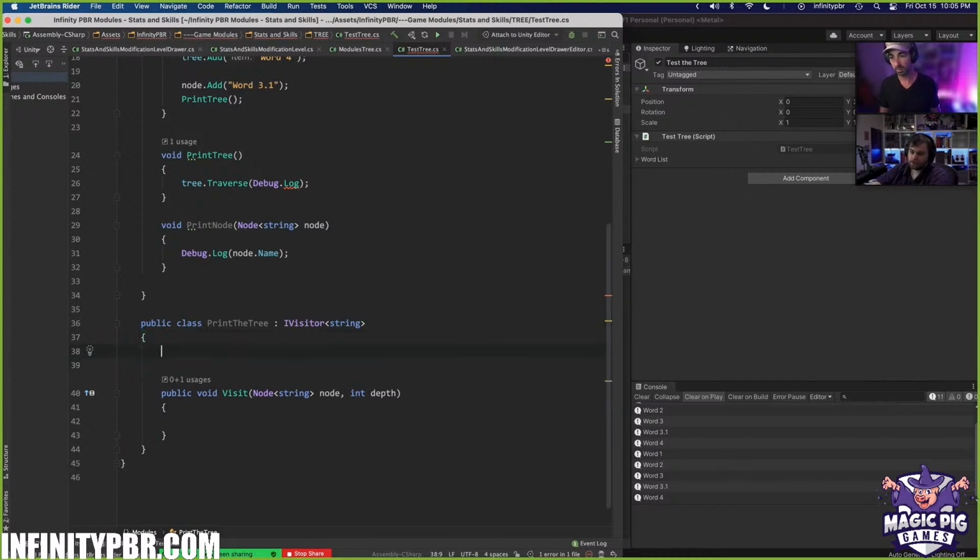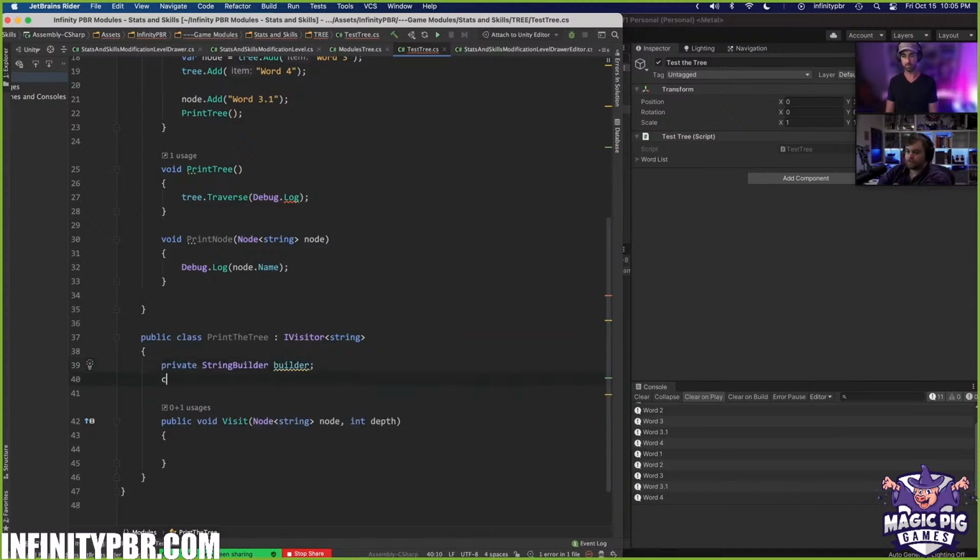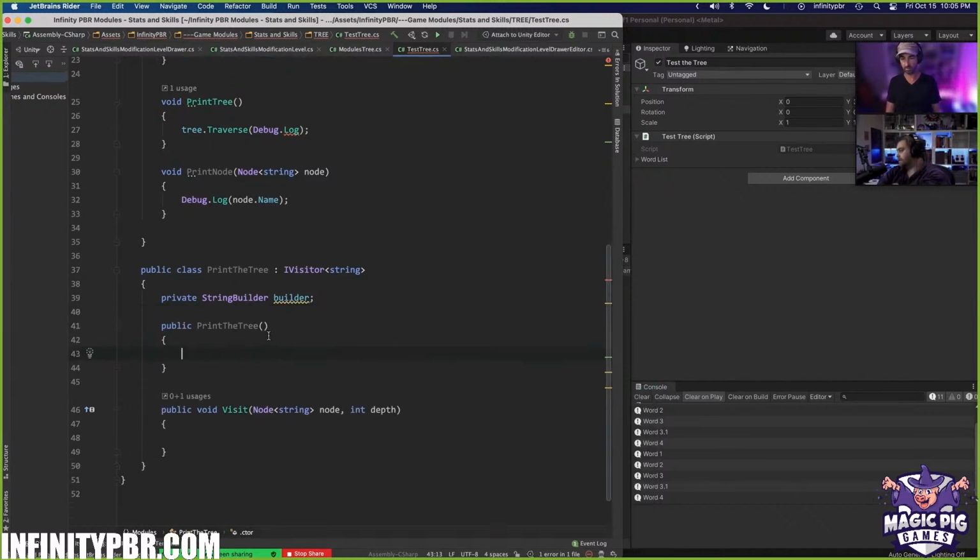A string builder? Oh, it's all one word. Sorry, it's a type of thing. It's like a string, but it's a cool thing that makes building strings slightly more performant. Call it builder, I guess. Yeah, and then semicolon, and then do a constructor, so CTOR. Yep, and then builder equals new string builder.